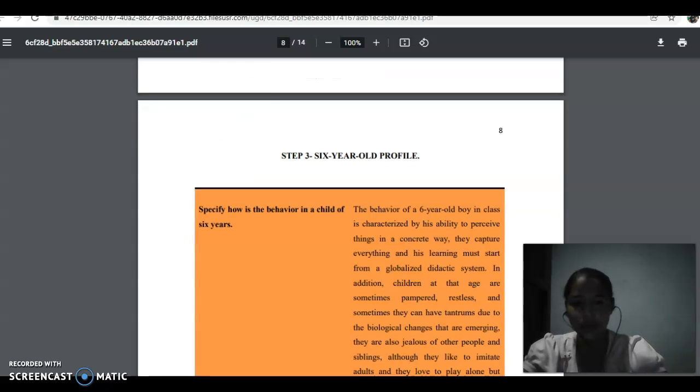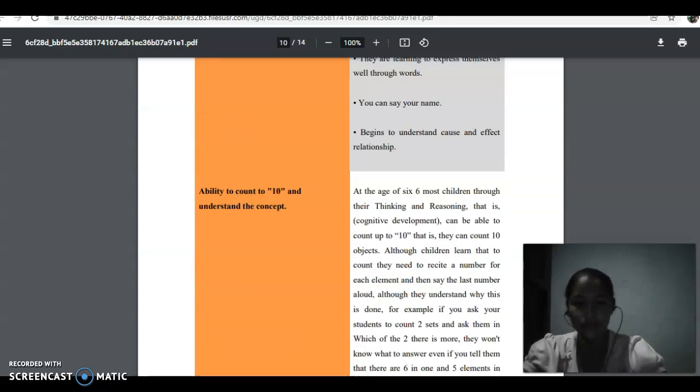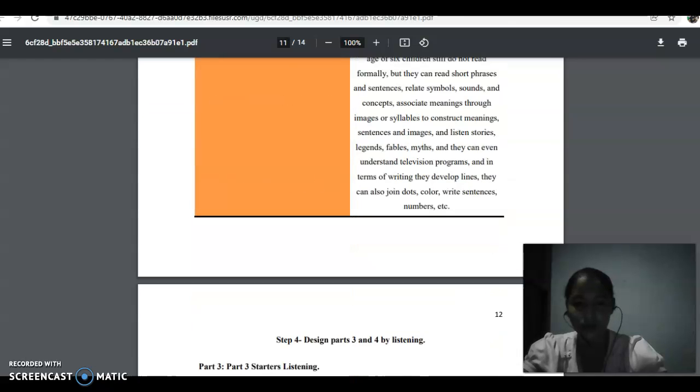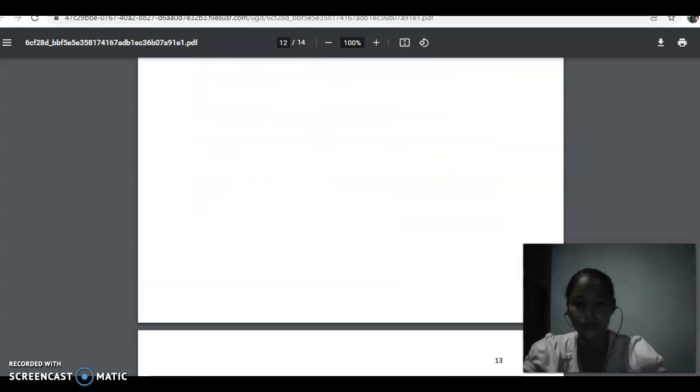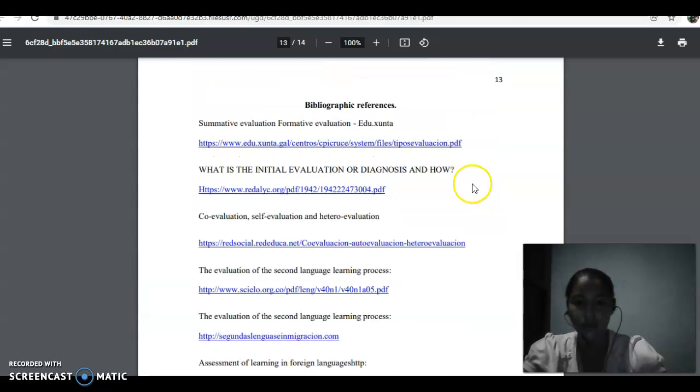Step 3. Six-year-old profiles. Step 4. Design part 3 and B. Listening. Bibliographic reference.